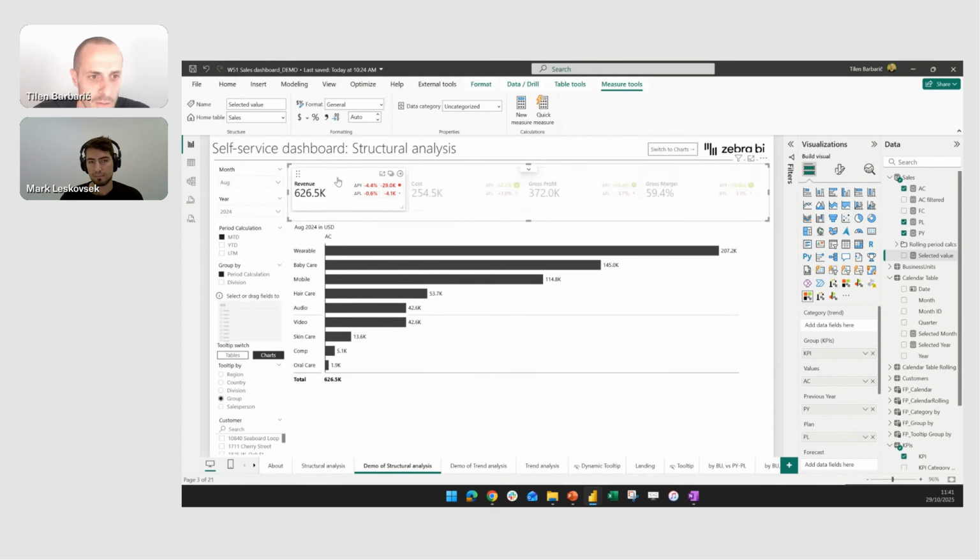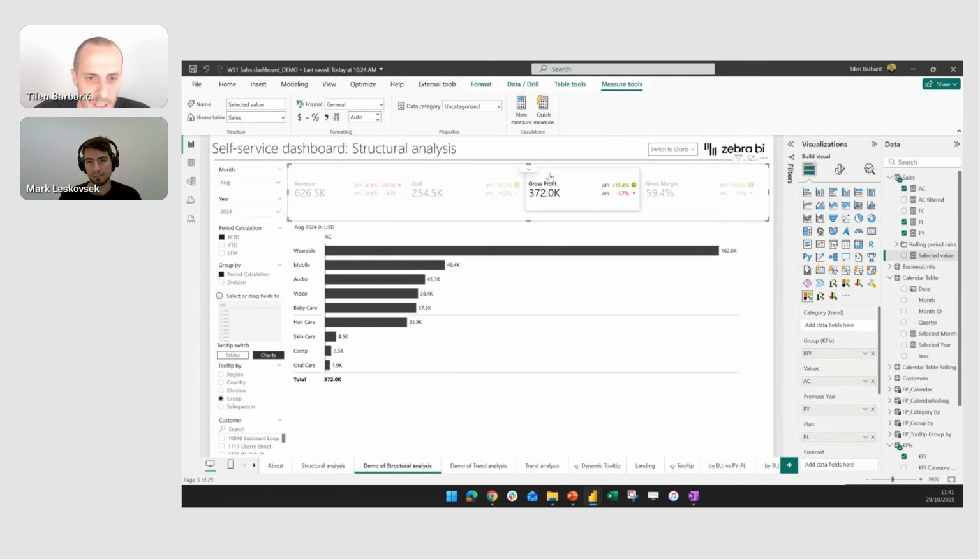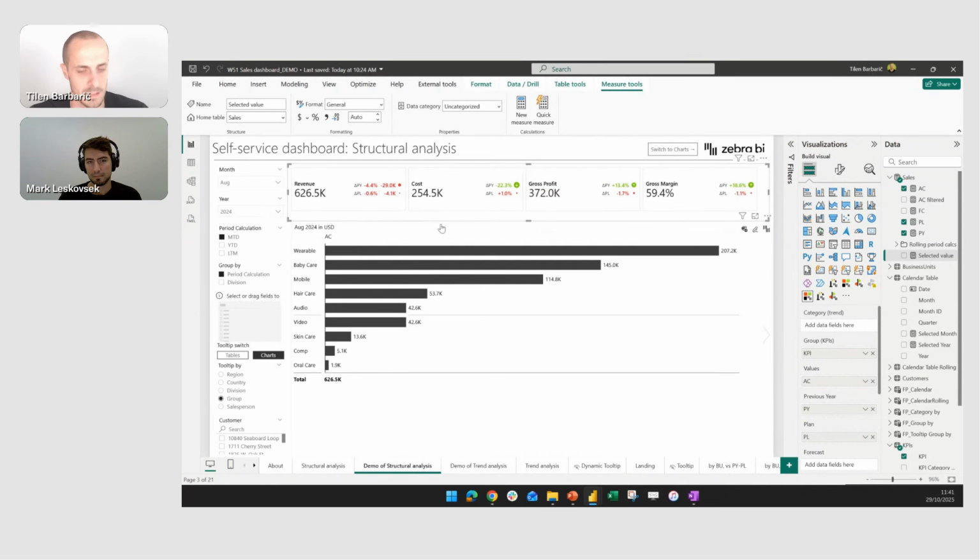And now I can use this to filter the data. Now I'm showing the revenue. I can show you also the gross profit, but just by clicking on the card, and it will filter the rest of the visuals on the page. Now, this is just a basic step. We should even do something more.